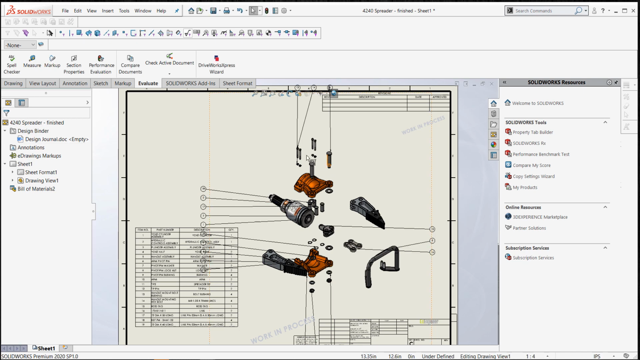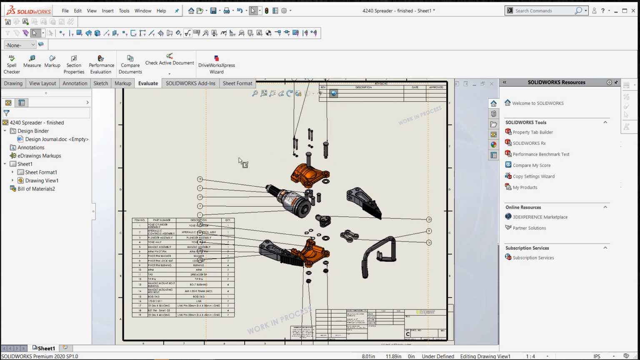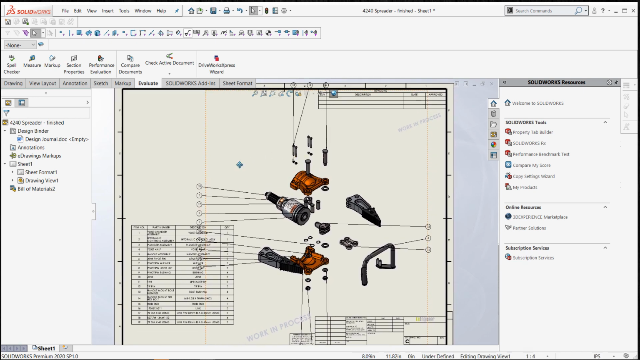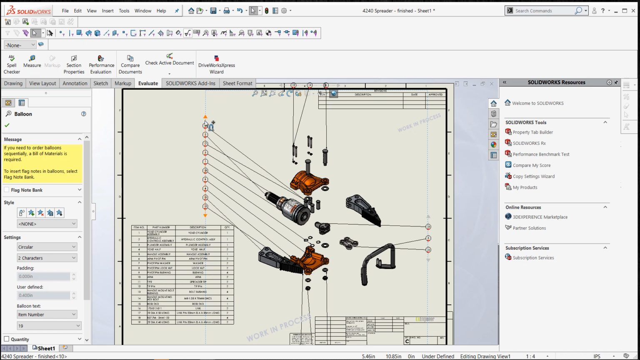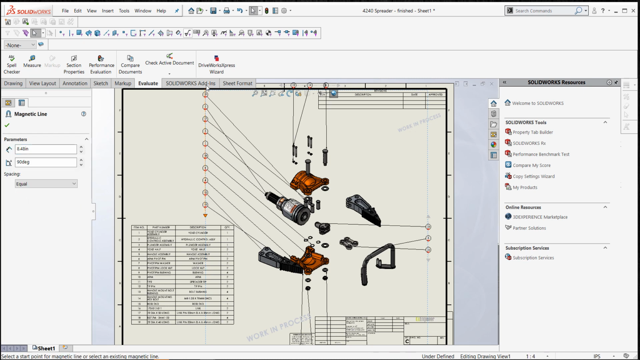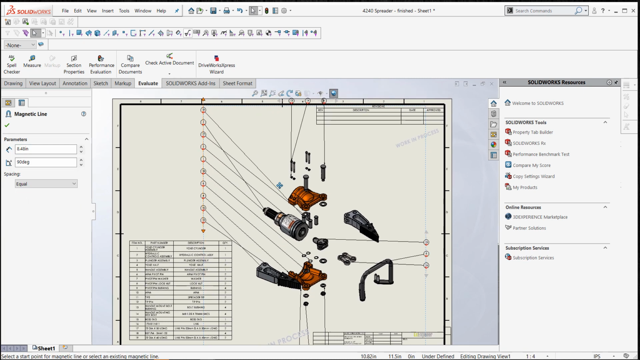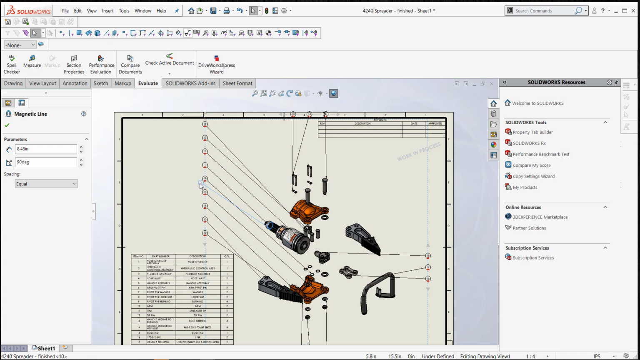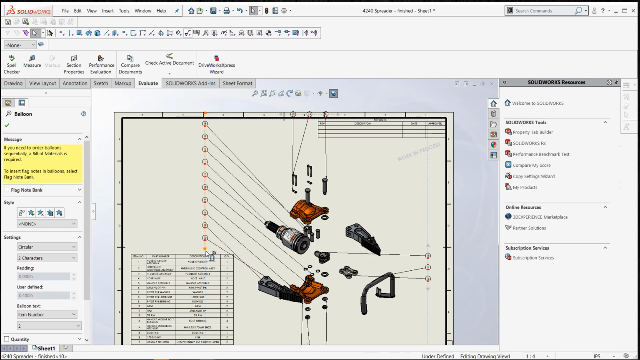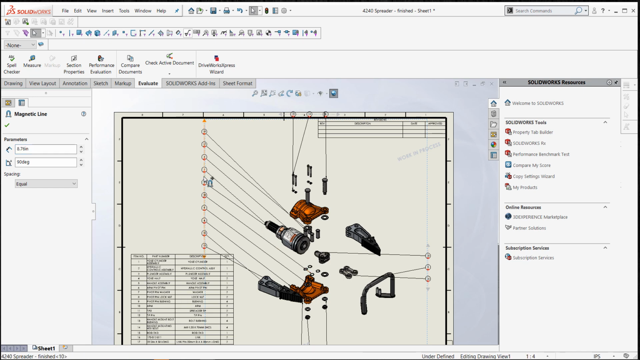From here, I'll check out of the auto ballooning capabilities, but I want to do some managing on my balloons. These magnet lines really help you clean this up. Since I'm following an assembly order here, I can clean these up and move these along so they don't overlap. And I can get these to look pretty nice in here, stretching these along and moving these to kind of nudge it in and get it perfect.